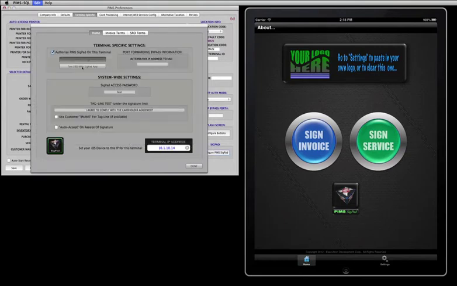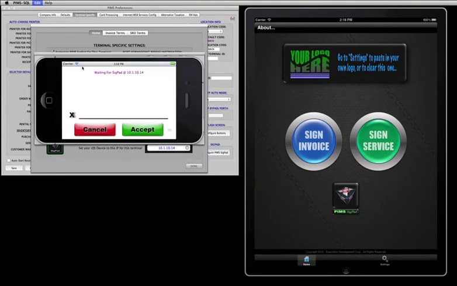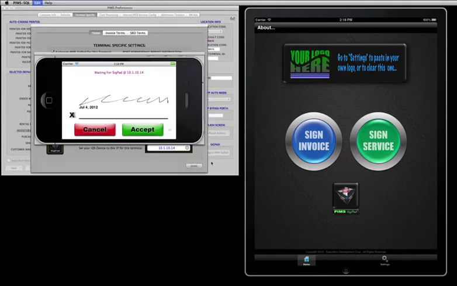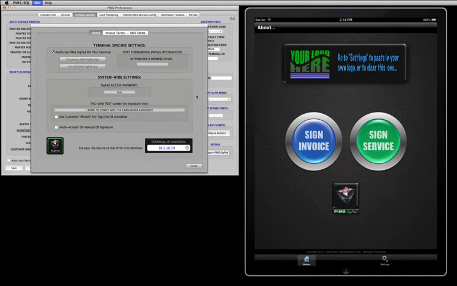We can also test the SRO. I click on it, hit the SRO. Please sign at the line provided below. Here's our information from our SRO, and we'll just sign, accept, and we'll write back to PIMS. So it looks like everything's configured right and working.